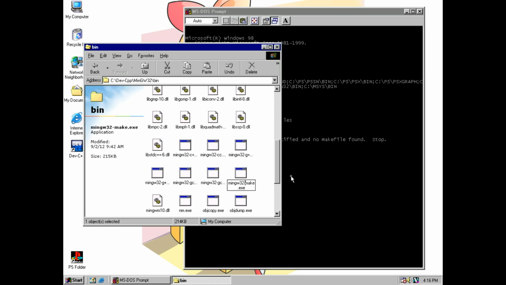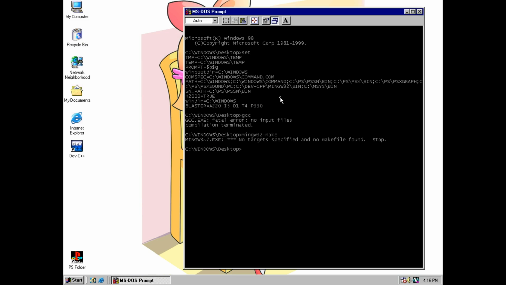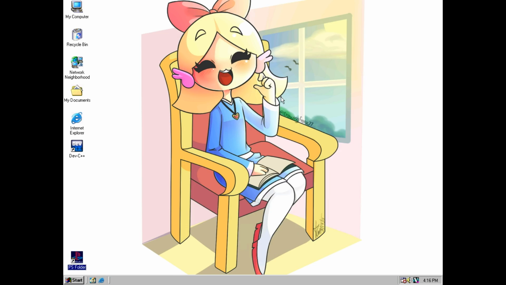Just don't use MSys make. Also, another problem with MSys make is that some programs such as ASMPSX cannot read their program arguments properly when called by MSys's make program. So we've set that up. Now we just need to close down the command prompt since we don't need it.